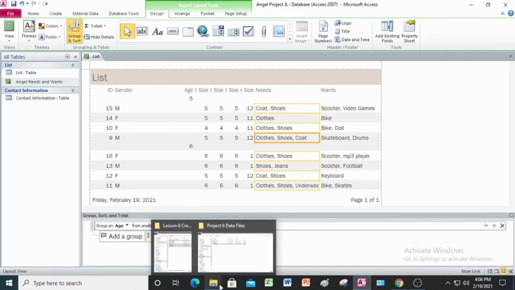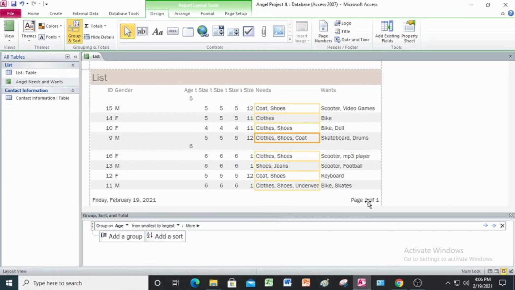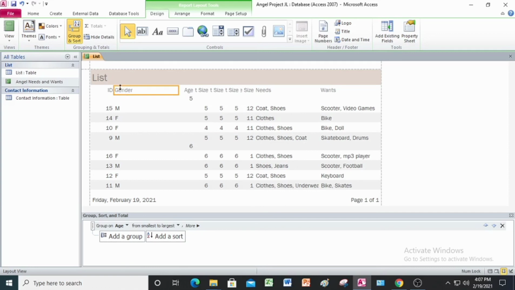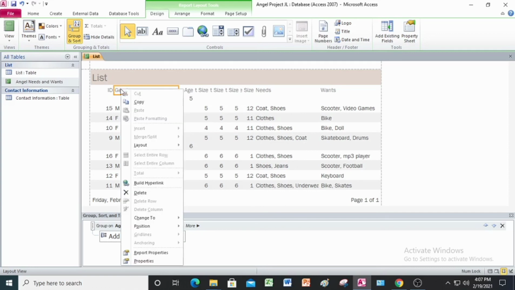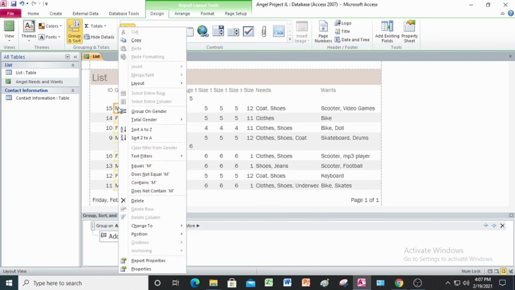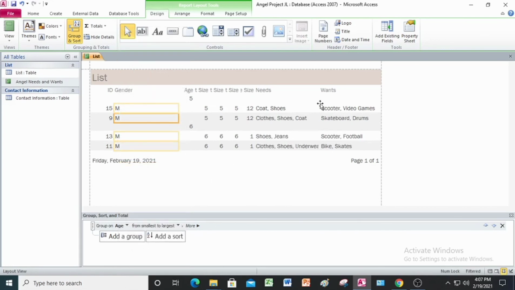Next, create a filter to show only the information for the males. So what we're going to do is, in a gender, okay, click the gender header, and then we're going to go to filter. And then filter only equals to M. And we are able to view all the records of only males.